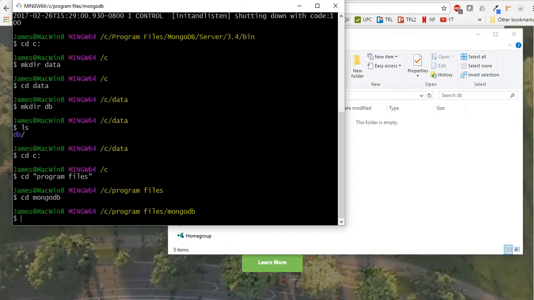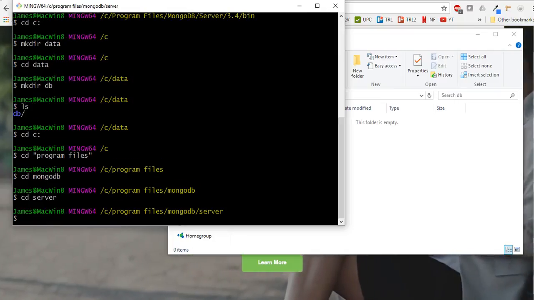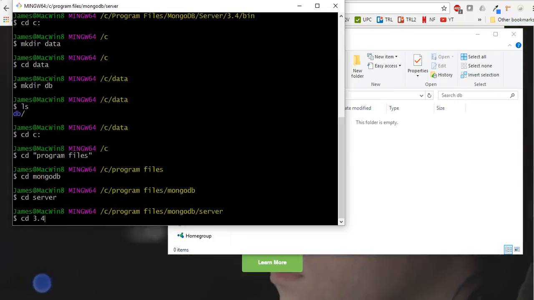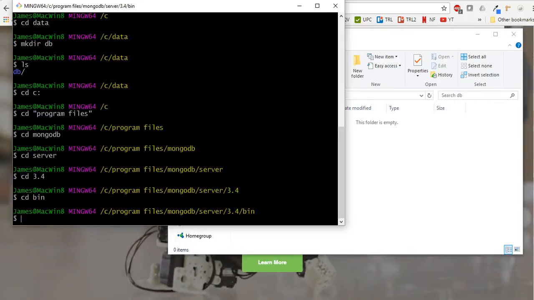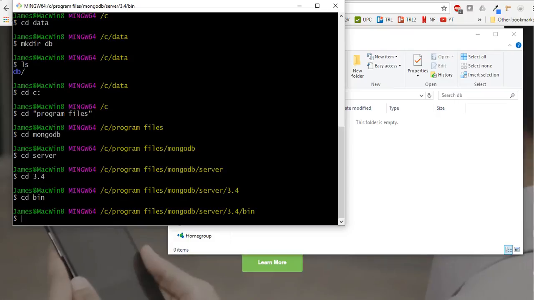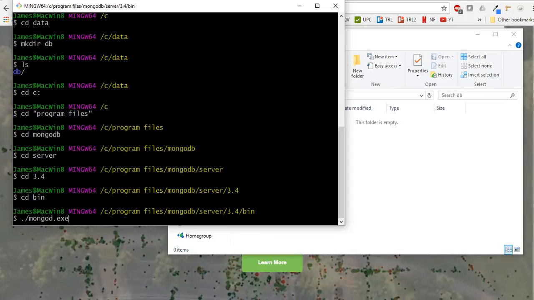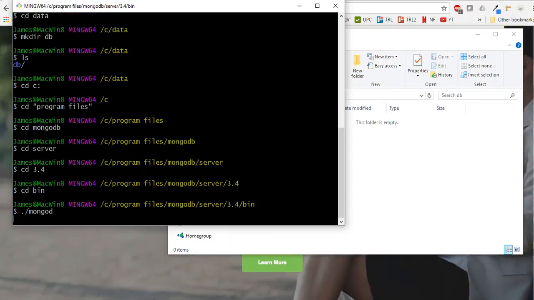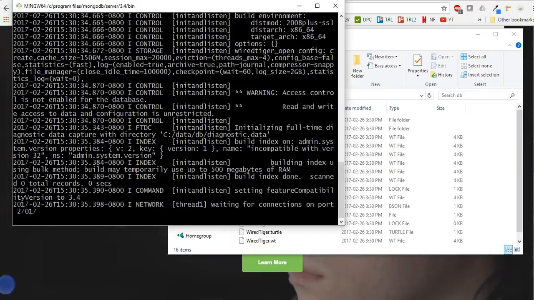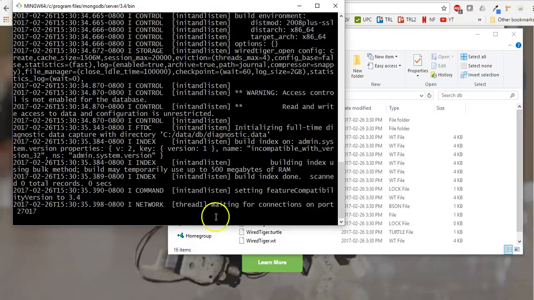Now, you can see here I'm making my way back to the relevant file that I need to be in. I think it's 3.4 and cd bin. So I'm back in the correct folder, and again I am going to ./mongod. I don't actually need to write exe, so I'm going to leave it off. And now my server should successfully start running. And you can see it's waiting for connections on port 27017.